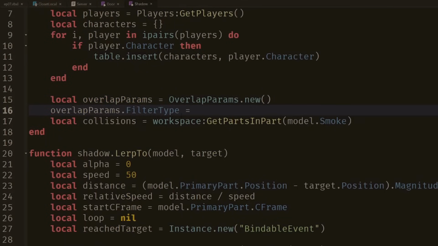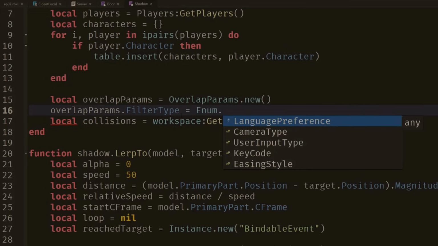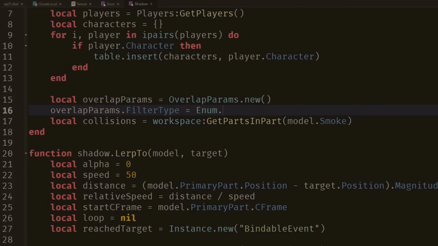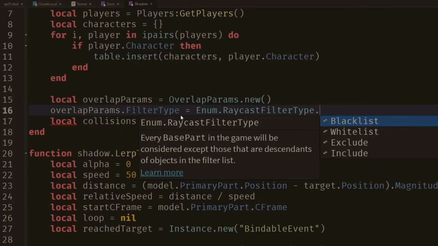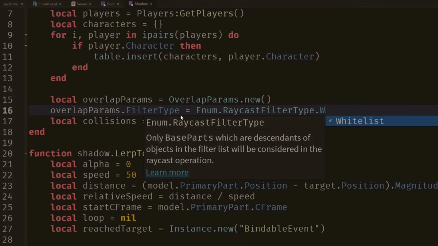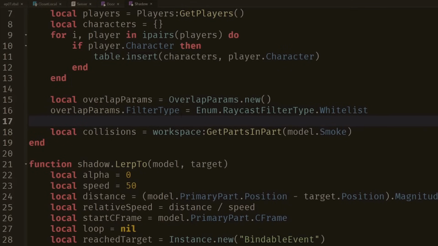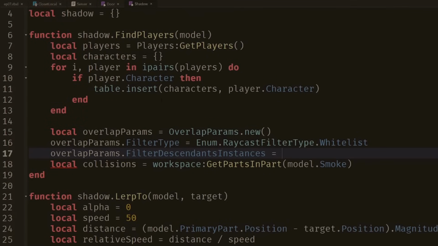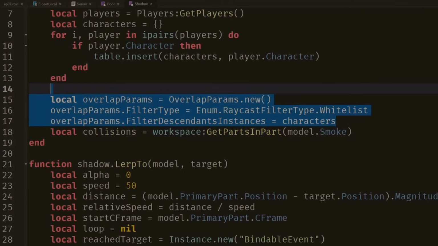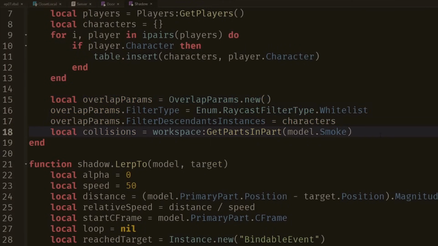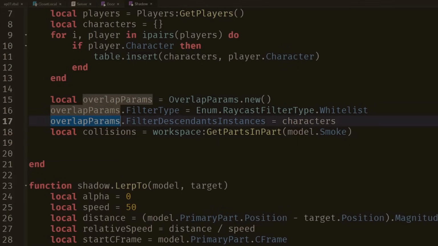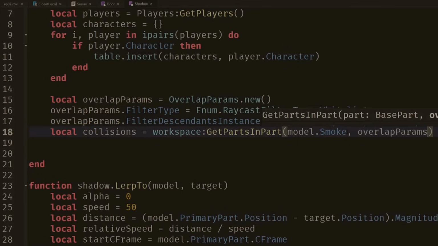We have the FilterType equal to Enum.RaycastFilterType. It uses the same enum as a normal raycast. We're going to use a whitelist, and then we're going to set the overlapParams.FilterDescendantsInstances, make sure that's lowercase, and that's going to be that characters table that we just created. So we're only interested in checking these characters, nothing else. So then now we've got these collisions. Make sure we add the overlapParams as the second parameter.